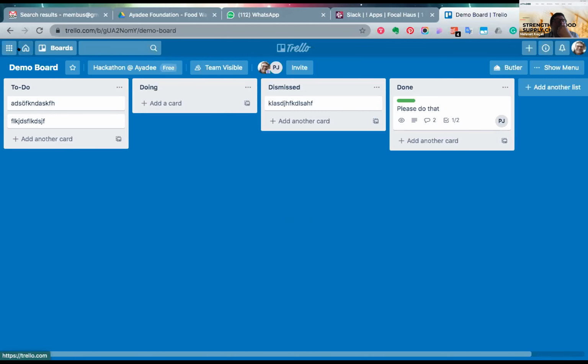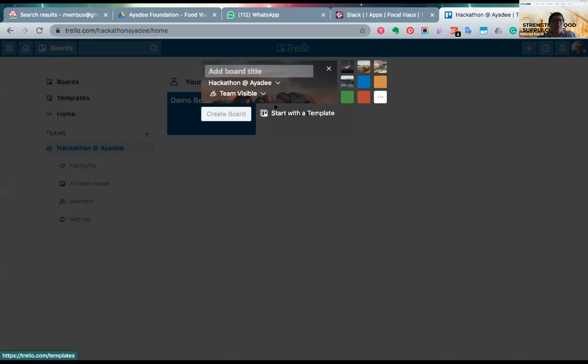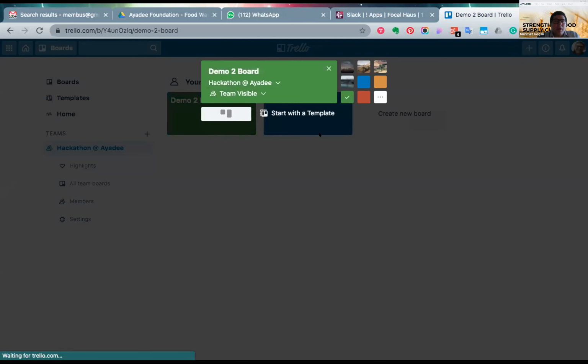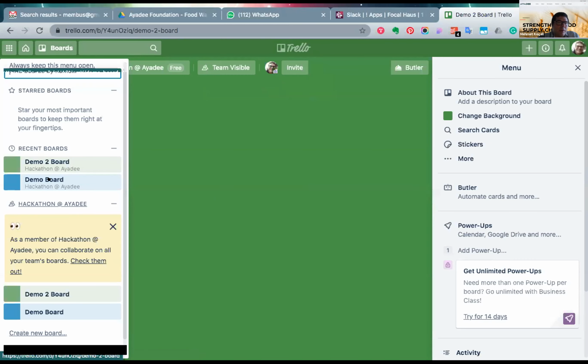And by the way, this one is the demo board for the hackathon and Ayadee team. But you can create more boards. For example, if you are working on two different projects at the same time, which you have to keep track of with a different workflow or on a different board, then you can just have another board. And you can differentiate by color and then have a different list, totally different than the other one. And you can work very quickly on either and just switch from one to the other.